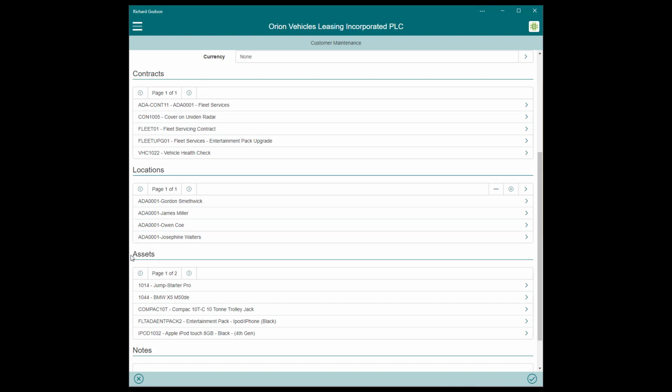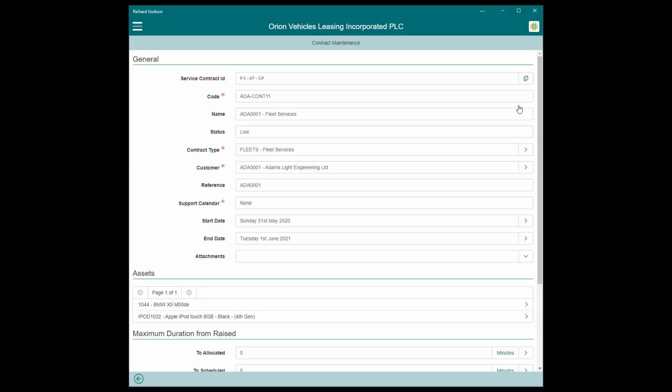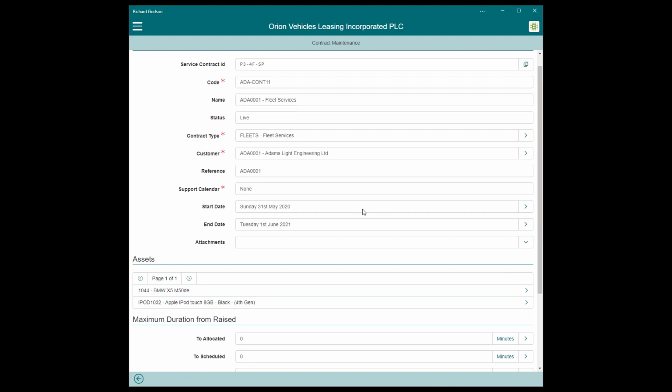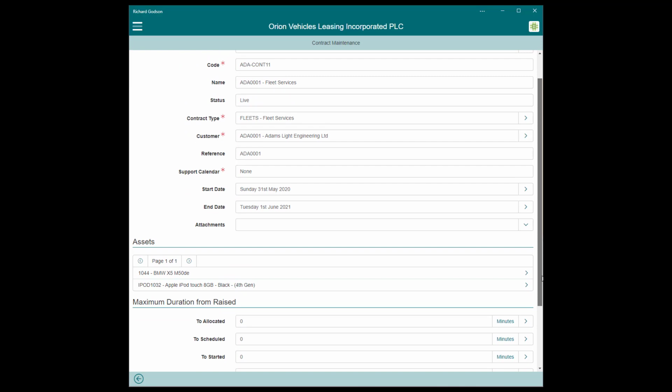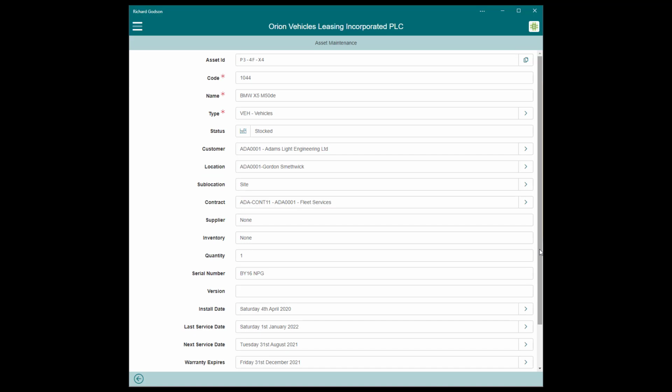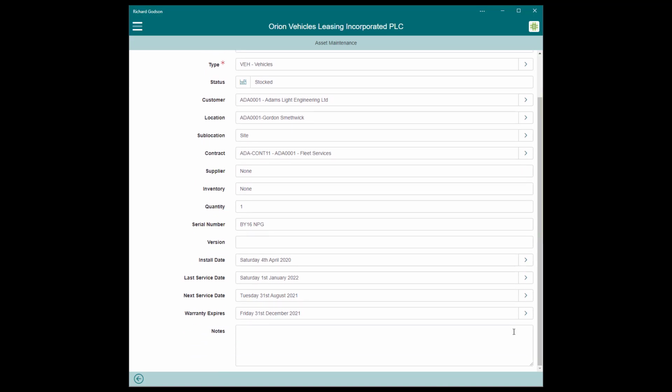Selecting the right chevron next to any item will open that item. So, if we want to see more details about the fleet services contract, we can select that item and open it. This brings up details of the service contract. The contract view includes a list of assets that are covered by the contract. Again, if we wish to take a closer look at an asset, for example, the BMW X5, then we can select the right chevron and open it. Selecting the back arrow once will take us back to our contract record. And again, back to our customer record.